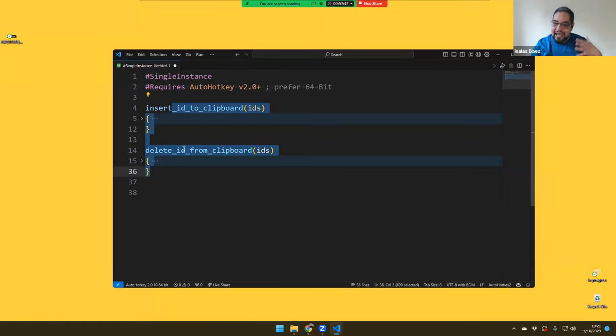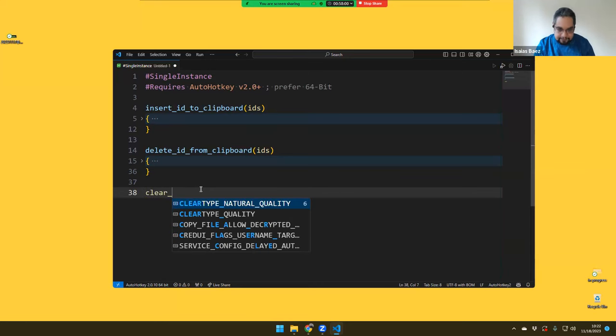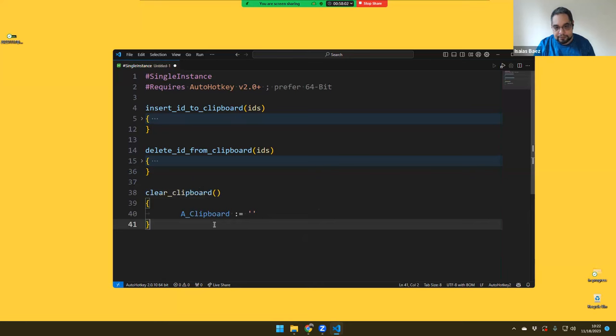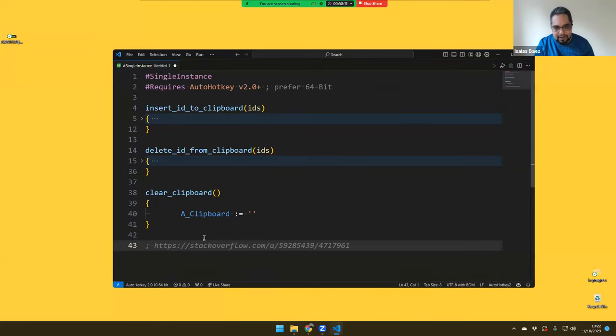Does that make sense? And that is the thing. The more you type, the better it gets at predicting because it's using this as a context. So as I go ahead and say clear clipboard, oops, again, it is now suggesting V2 code. That is because of the examples, default IDs to clipboard, let's say that.